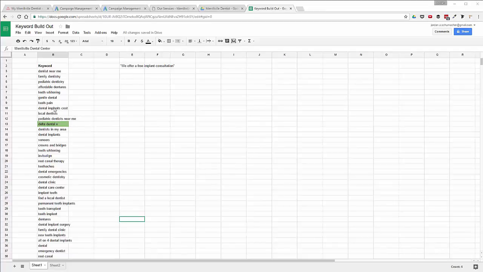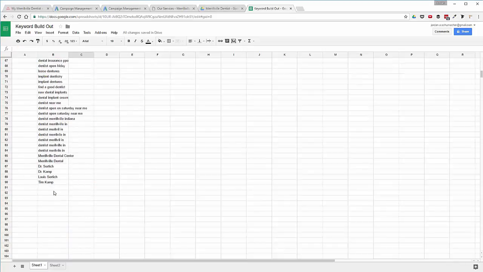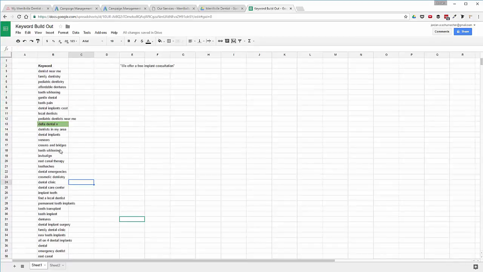Alright, so you can see here I added in some keywords that I pulled from the website as well as the keywords that are currently being used. And so now I'm just going to sort these into the campaign structure that I've come up with that's worked out really well for me for local service businesses in the past.